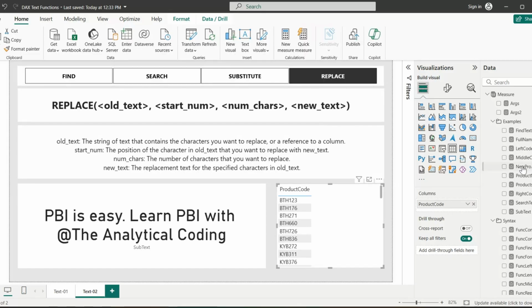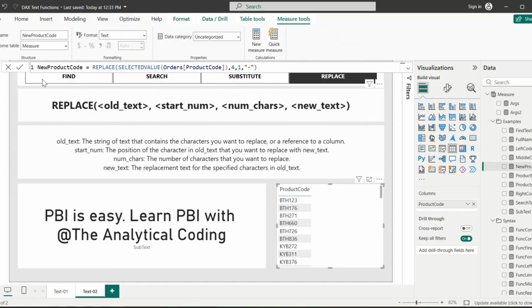Okay, so here I have created a measure called new product code. In our product code column, we have product codes in the form BTH123. That is, there is no hyphen between the letters and the numbers. So I wanted to provide a hyphen between these two parts. That is what I am trying to do with the REPLACE function.